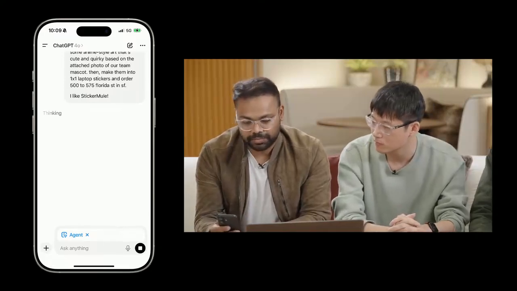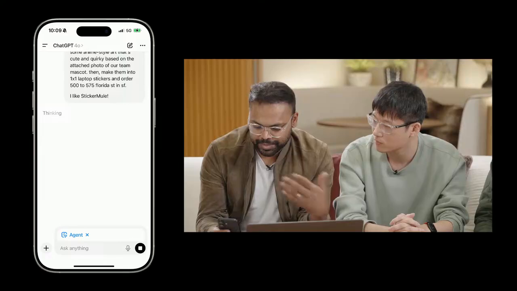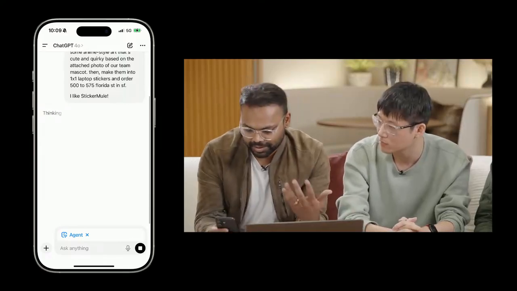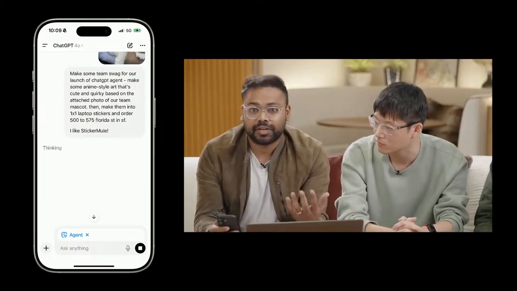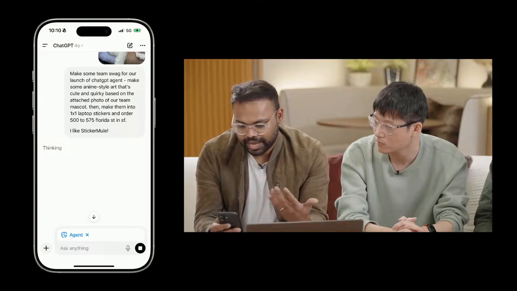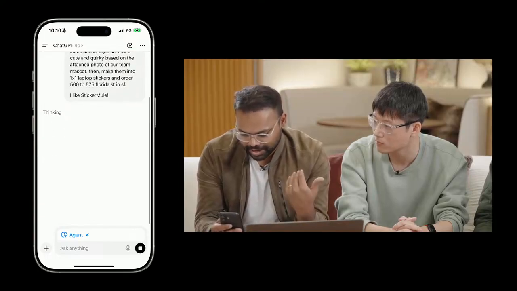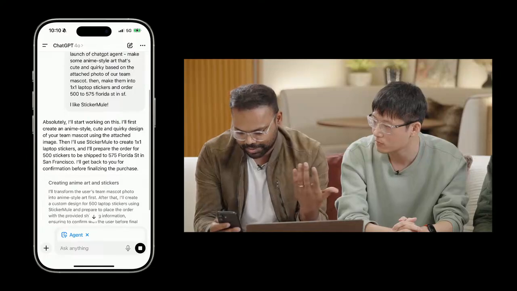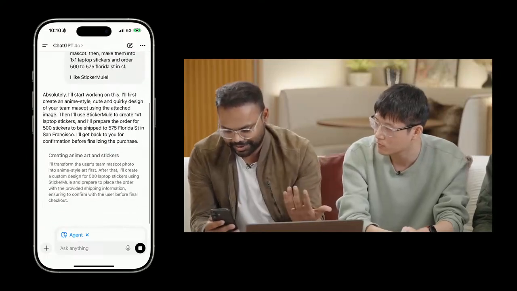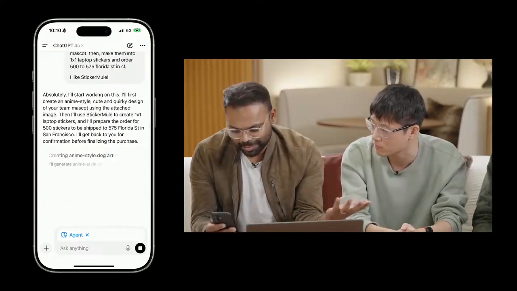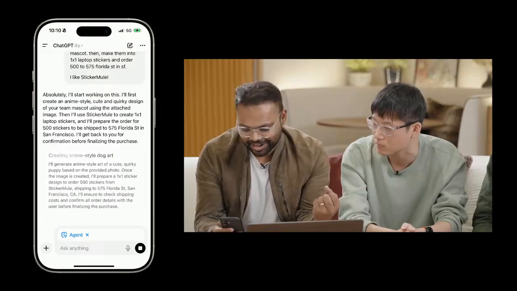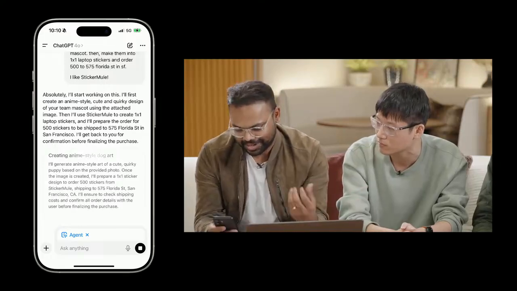Okay, so just like it was doing on the web, it's going to take some time, think about what it's doing, and it'll kick off the query. Oh, there we go. So it'll start working on it. Looks like it's starting to create the anime art. It'll probably use the image gen that Isa referred to earlier to create, hopefully, an anime art. We'll see how it comes out.